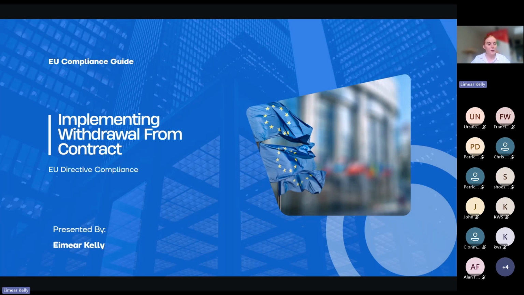So today we're going to review how to implement the withdrawal form from the contract. We are going to go through what the requirements are. We are going to go through how we have developed functionality on AB Commerce to ensure that you on your website are going to be compliant. And then we're going to go through what the exceptions for this directive are, and then finish it off by going through what the next steps are for you as a retailer and what you need to do to get this going on your website.